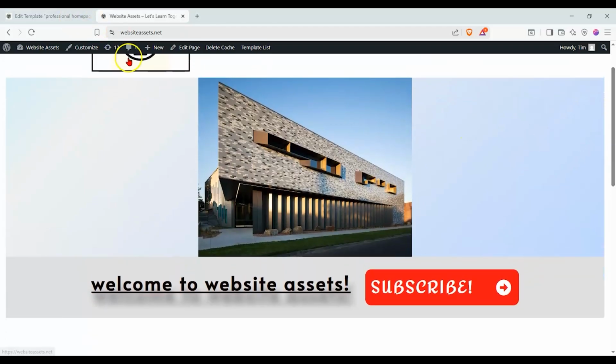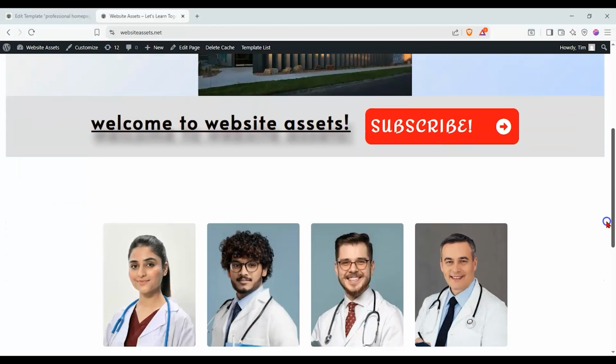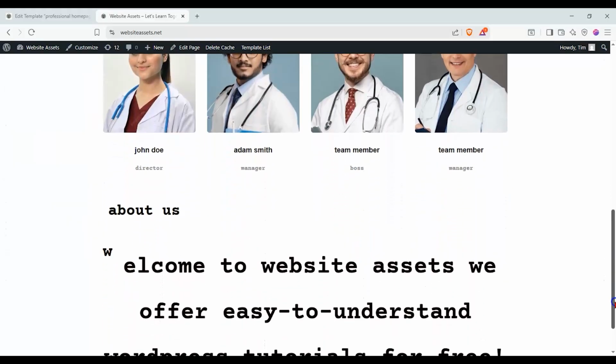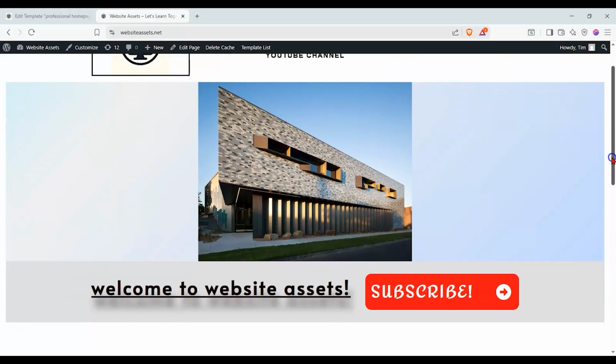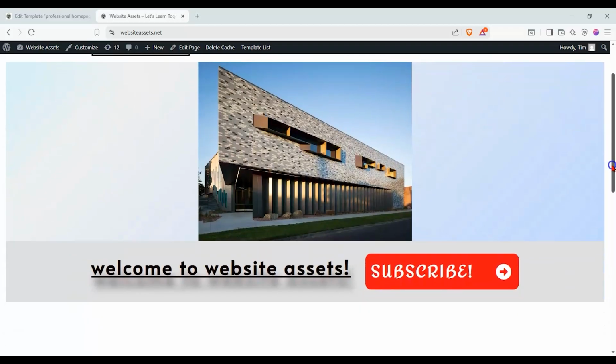So you don't need to rely on the patterns. You can just make them yourself using containers, the flex boxes, and all of the blocks that come with WordPress. So there you have it, a professional website and the building blocks to make it.